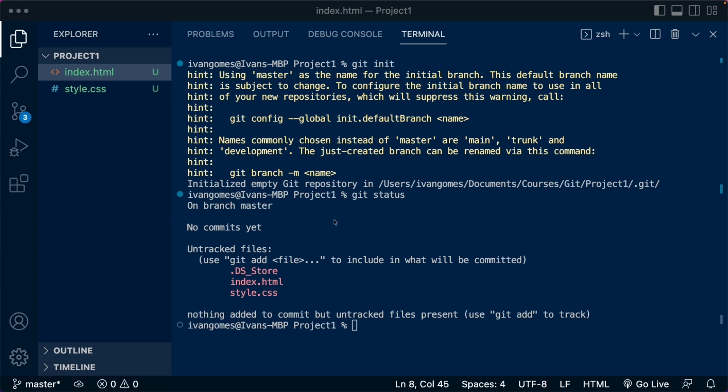It's also telling us that we didn't create any commits yet. We are going to create our first commit in a second. But something that is important to understand first is this section here. It's telling us we have some untracked files.